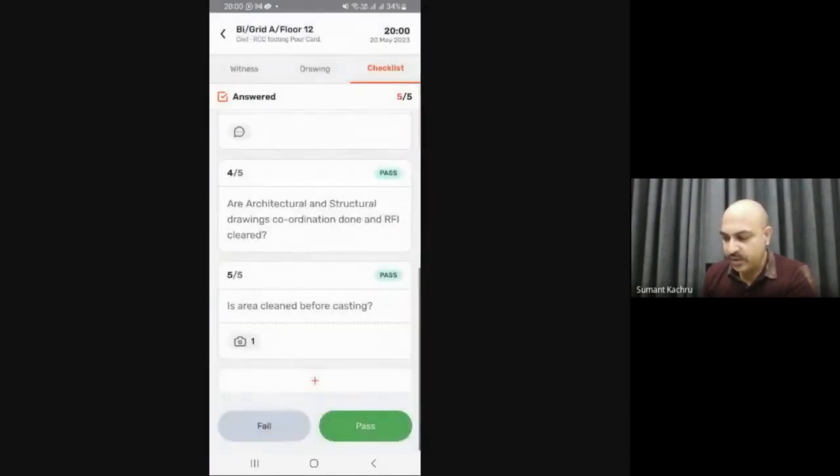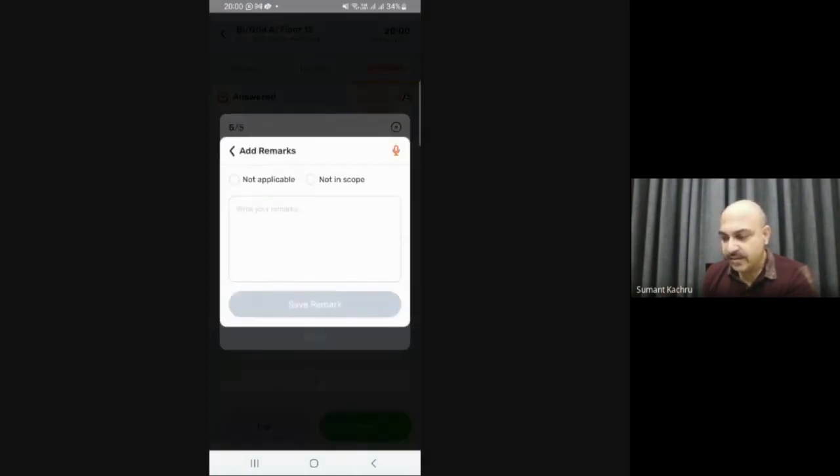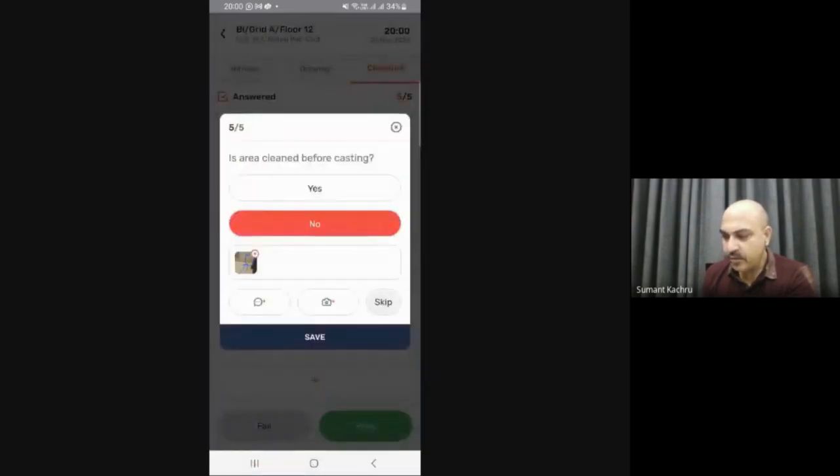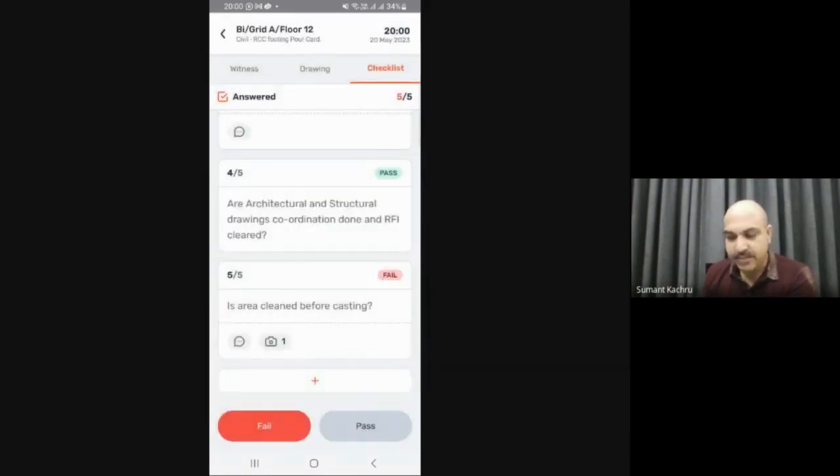So it's very simple. You saw that my inspection is complete because it was only 5 questions, and the green pass button has been automatically made available. That happened because all the answers that I gave were the correct answers. But what would happen if something was wrong? Let us say you had said that the area is not clean. So you would have to give a remark. Now you see it has become red. Automatically, the green at the bottom has become red, and you can fail the inspection also.